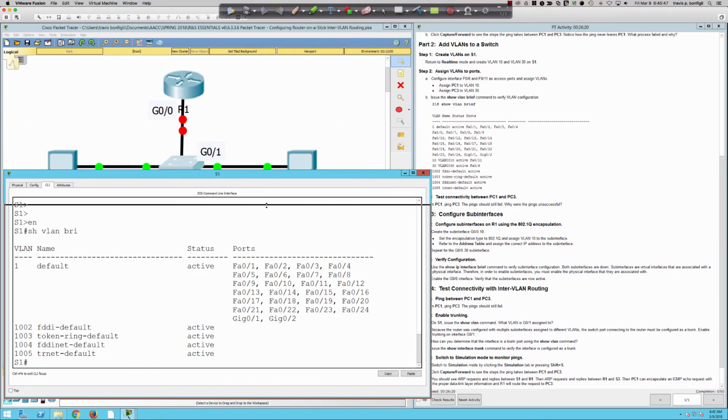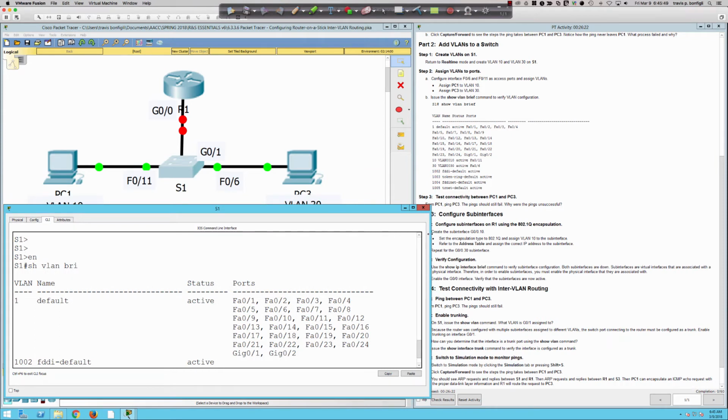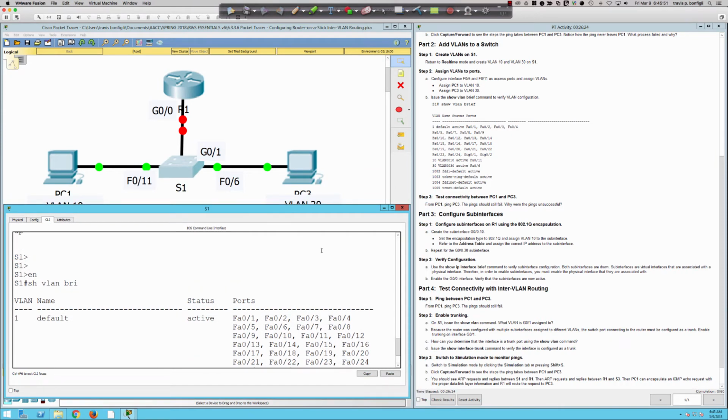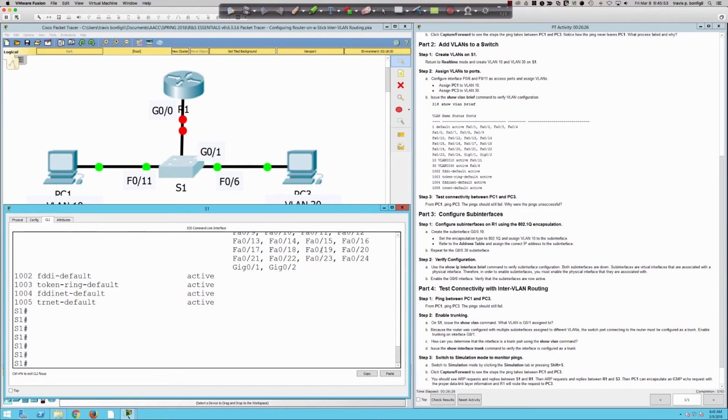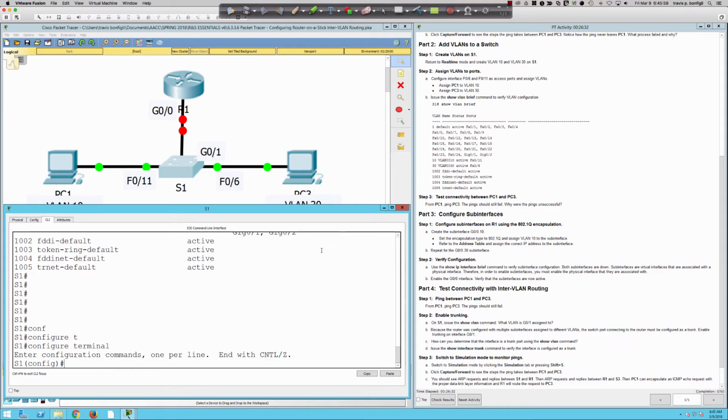So here's what we're going to do. Let me pull this back just a skosh. There we go. So we're going to add VLANs to switch 1. So how do we do that? Well, we go from privilege exec with the configure terminal command, we transition into global config. Okay, create VLAN 10 and VLAN 30. I was looking to see if they want names on here. So we're simply going to say VLAN 10.